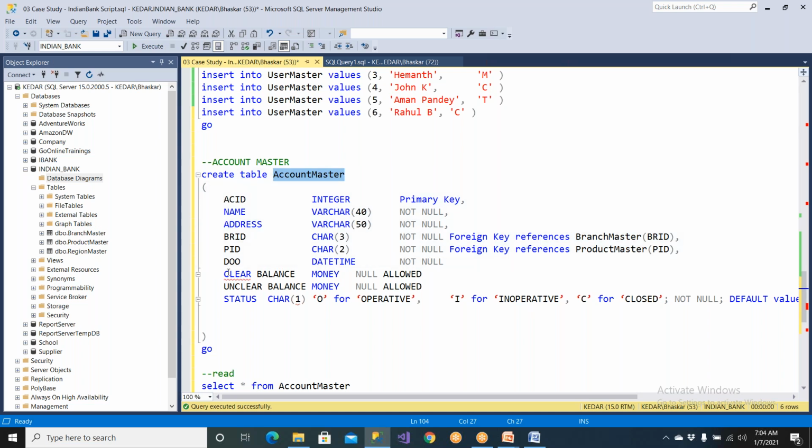But in our database, we are calling this an account master table. Now, clear balance. What is the clear balance? We'll see later. So let me remove the C and say C balance. So what is the C balance? I will explain. And it is money, null allowed.